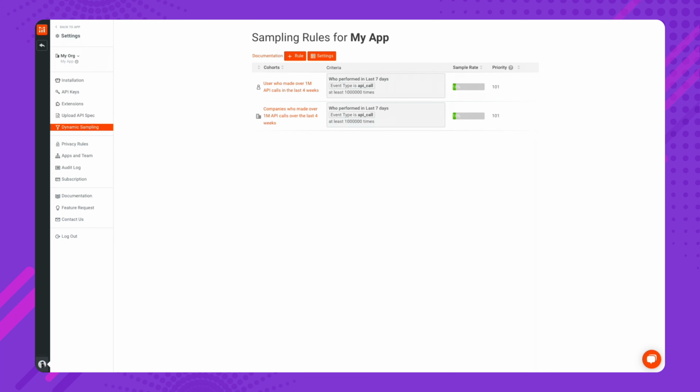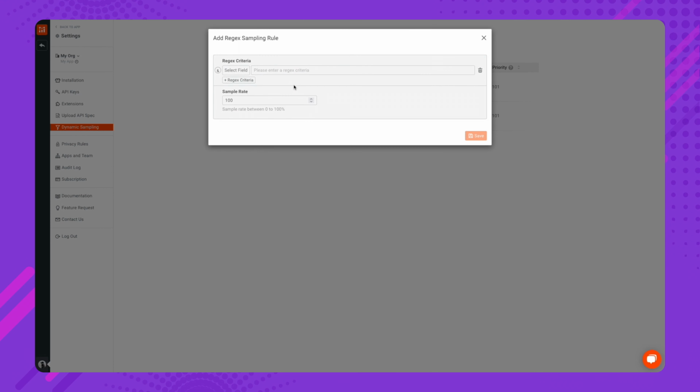Next, we'll take a look at regex sampling. Regex, or regular expressions, can be utilized to create amazingly complex search patterns that can be used against your data within MOSIF. On the Sampling Rule screen, click New Rule and select New Regex Rule. Once selected, a modal will appear. Under the Regex Criteria heading, select a field. You have a choice of several options: Request Root, Request Verb, Request IP, GraphQL Operation Name, and Response Status.